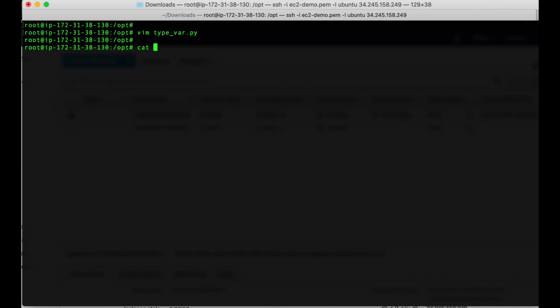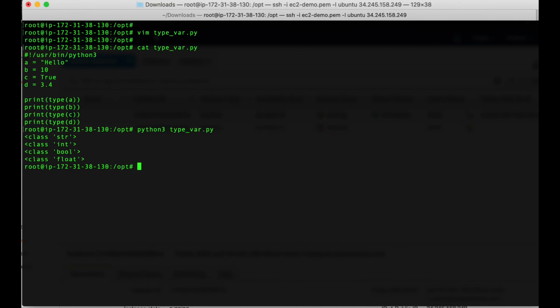So let's demonstrate it for our understanding. Let's open that file first. As you can see, it has declared a as string. Type of a is string, type of b is integer, type of c is boolean, and type of d is float. So this is the one advantage of using Python. We don't have to define the data type in Python.